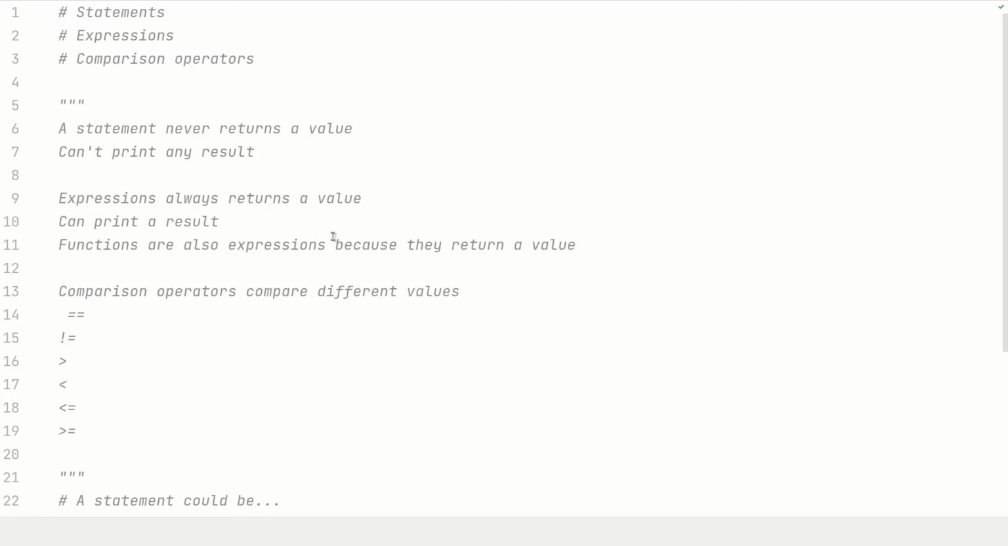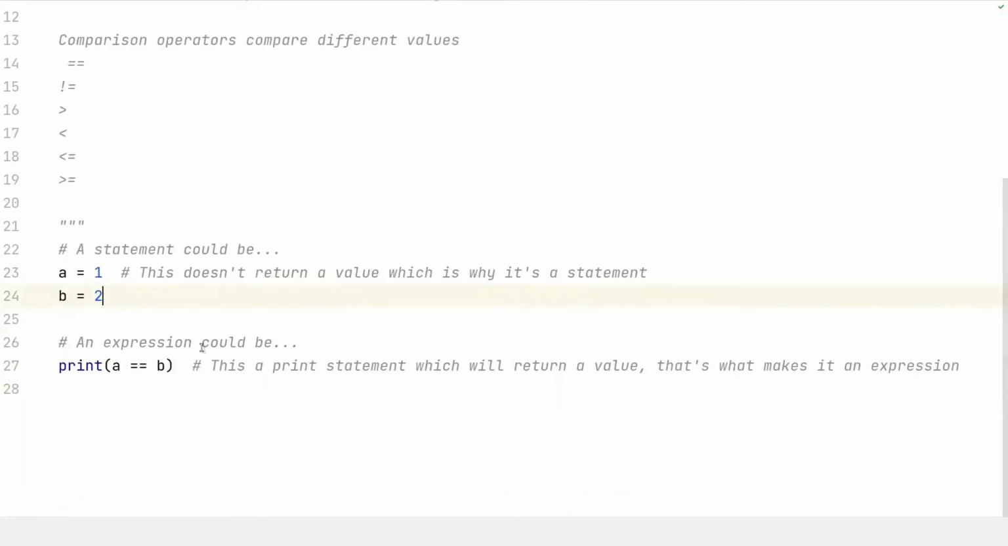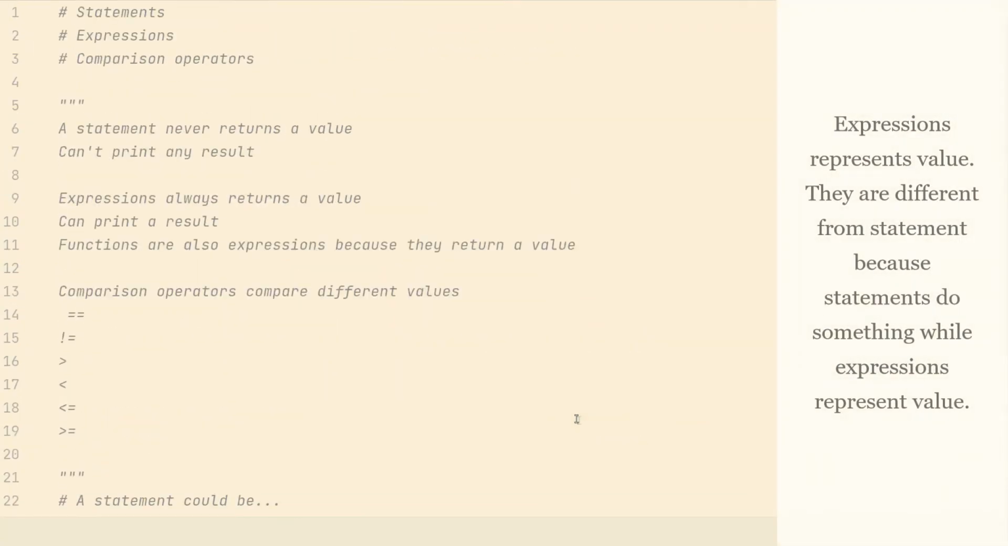Then expressions always return a value. It can print a result. And functions are also expressions because they return a value. An expression could be printing A is equal to B. This is a print statement which will return a value, and that's what makes it an expression.